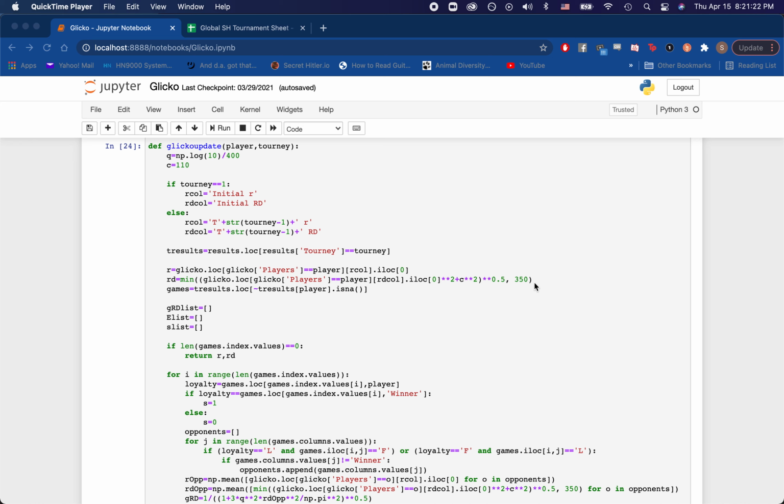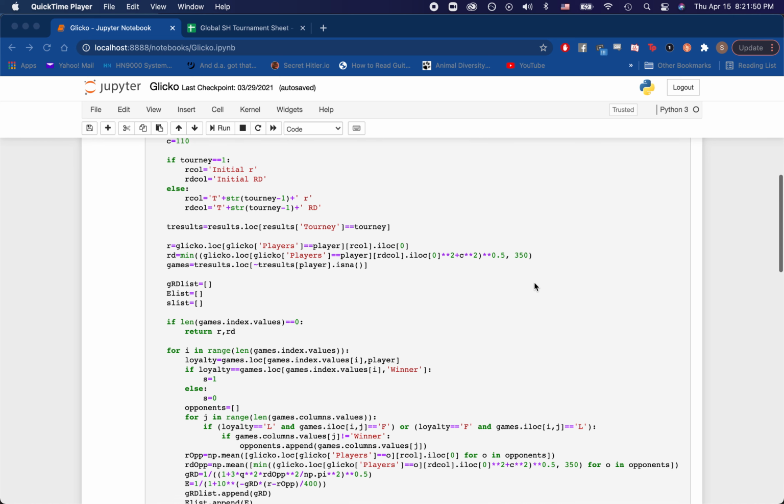So if you play more games, then that RD is going to go down as it becomes more sure that your Glicko is approaching its proper value. But also, if you don't play for a while, your RD is just going to go up because it's becoming more unsure again as time is passing. So that is all encapsulated within this code. There's lots of really cool math behind this that you can look up.